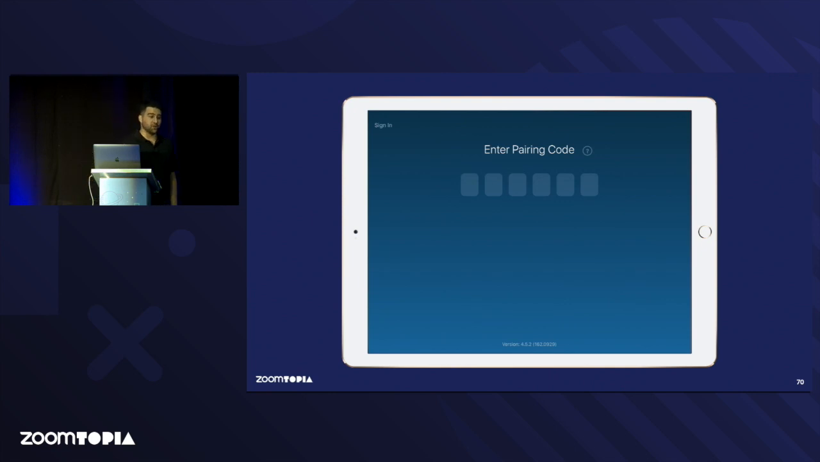Now, I may not see this screen, right? If I've assigned this device to a room, then it'll just be the ZRC home screen, right? We'll see later in the live demo aspect of this, I can bypass this screen.